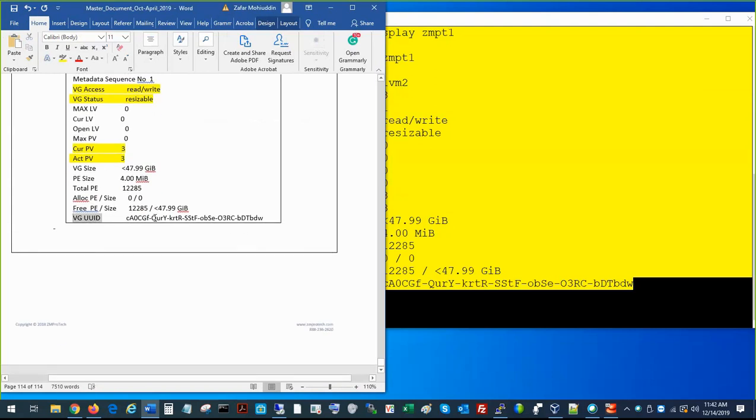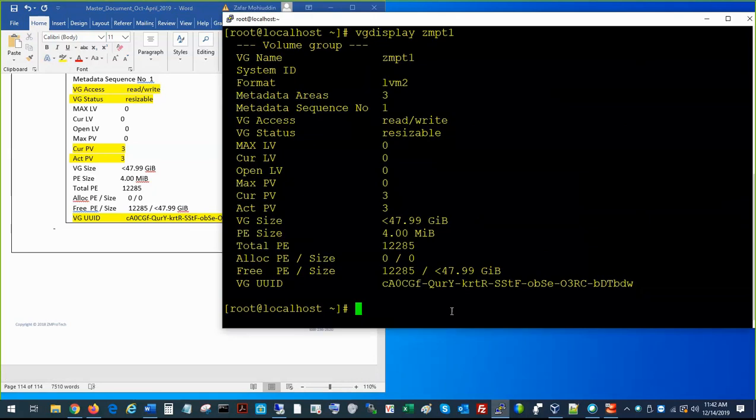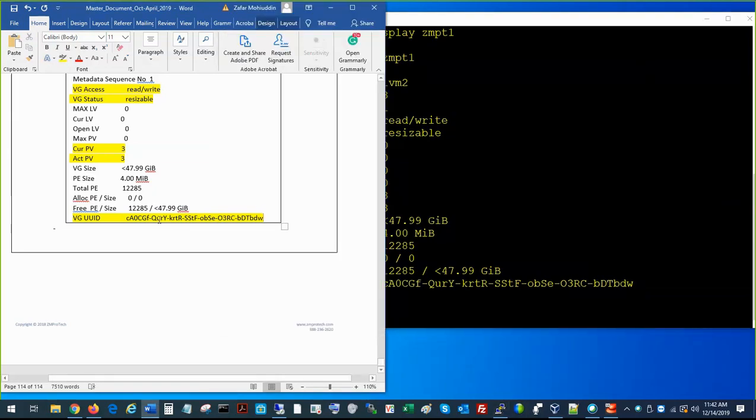This is the UUID. Remember, I showed you could use UUID to mount the file system, right? In fstab? Yes, we did. We did with the label, we did with the UUID, and we did with the mounting point. Exactly. Very good. Okay.